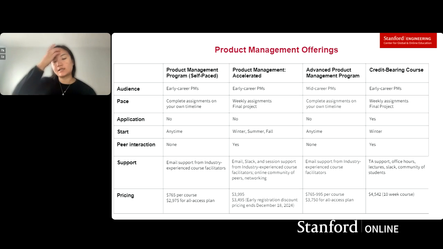And just to add to the comment about networking opportunities, if you are interested in the networking aspect of these product management courses, then the accelerated program, which you go through as a group working with experienced PMs, or the credit-bearing course, which is taught online but with Stanford students in a classroom and brings in lots of guest speakers, are the best fits for that.